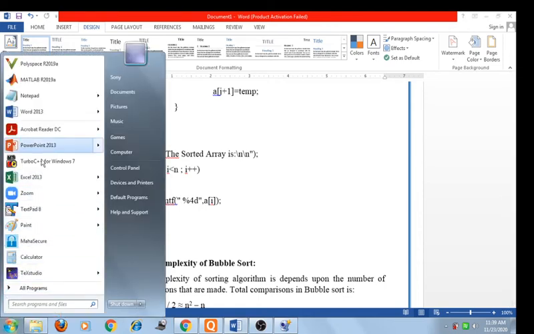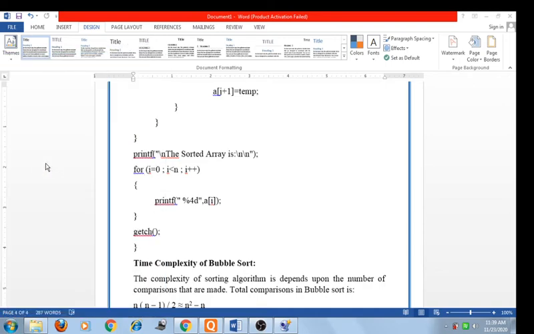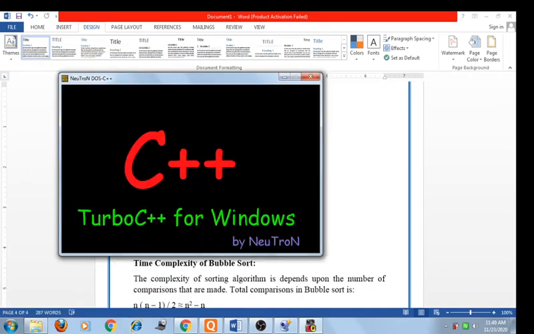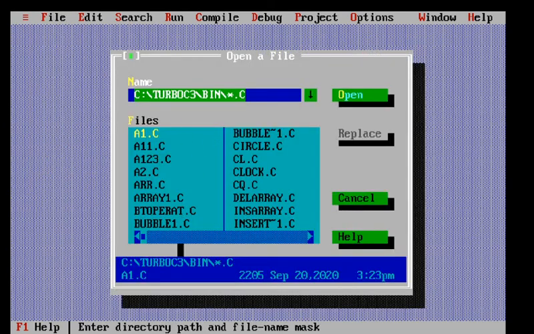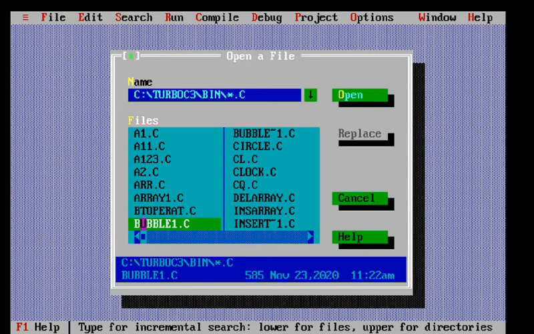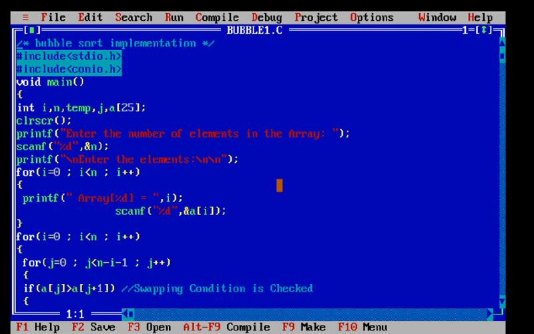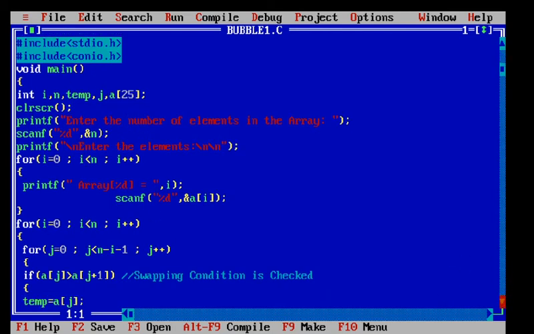I run that program in Turbo C, so that you can completely understand the logic of the bubble sort. I already typed this program. See the program here. In the main function we declare the variables i, n, temp, j and a of 20. This program is typed here.